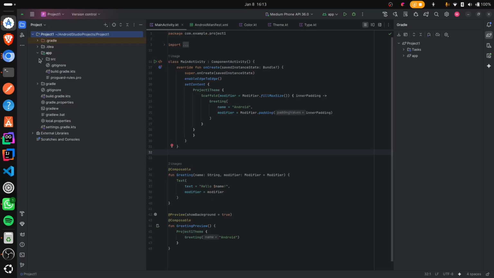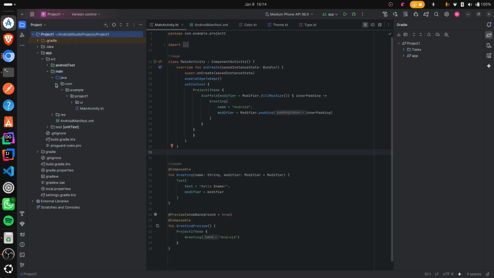So in the app module, we have the source folder module, and we'll move on to main. Now, main is the main module of the Android Studio. This is where your Kotlin code lives. Every screen or feature you build will go here, specifically here at the Java module.